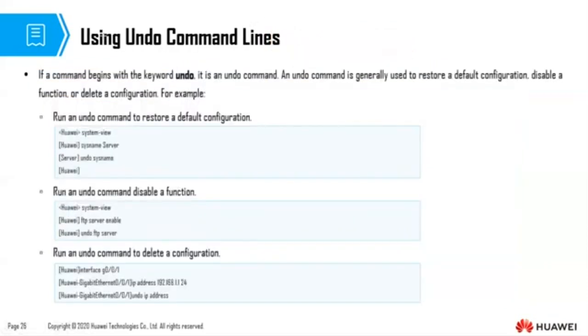Oh, the other very important one is the undo command. Undo is very important because it helps you to go back, just like in text files. Now, look at how we can use it. One of them, we can run an undo command to restore the default configuration.